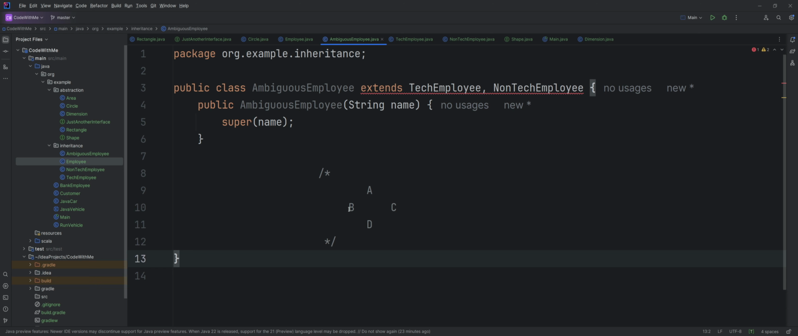So how did we overcome this problem? Suppose we wanted to use traits from both the tech employee and the non-tech employee. How do we do that? That is where your interfaces come into the picture.